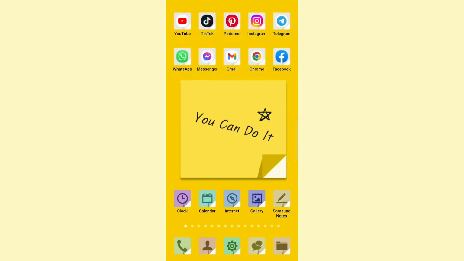So that was it for this video. That's how you can add the watch shortcut or the watch icon in the Facebook shortcut bar.